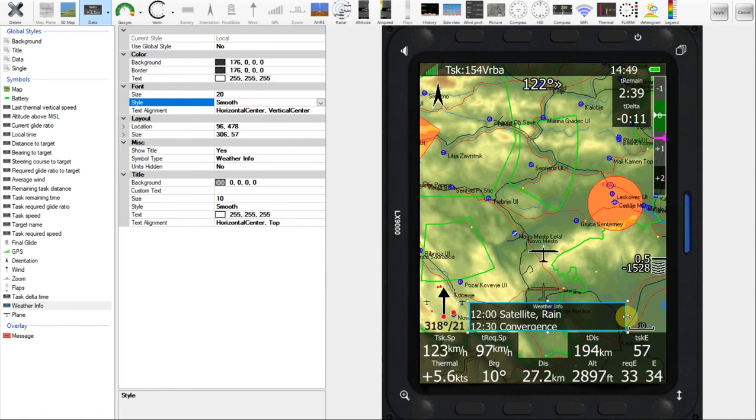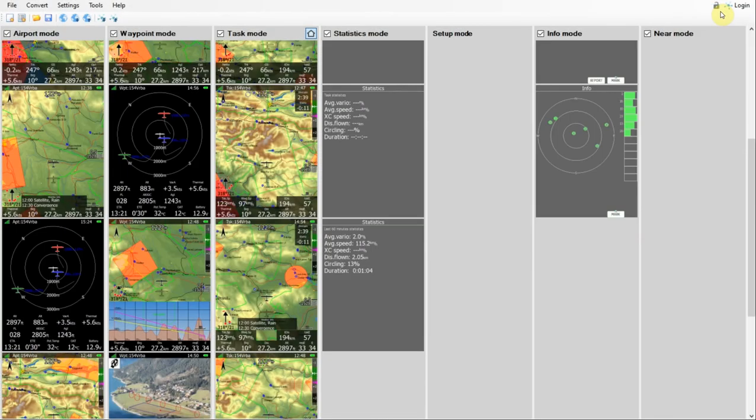And so now I can shrink this box down just a little bit and center it on the screen. So now in flight, it will always have the time and the name of the forecast that's up, so we know whether we're looking at a current forecast or an old forecast. So I think that's a fairly important thing to have on the screen. And so now what we'll do is we'll apply those changes. And we can see our new page here with that weather information box.